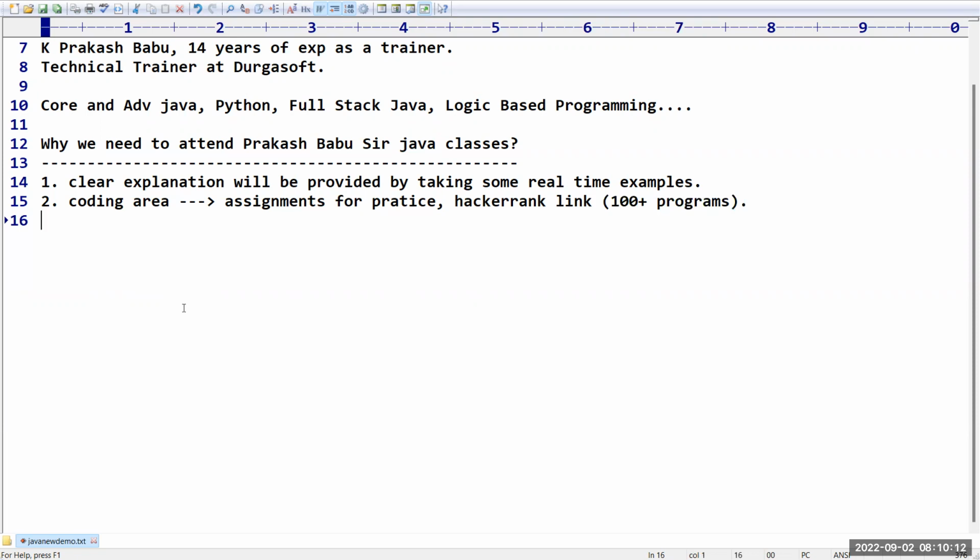For example, if the program demands addition of two numbers, after completion of arithmetic operators, immediately I will upload 5 to 6 programs on that link and I will inform you, so that if you practice that, you will be very strong in the coding area. For every topic we have programs. We will mainly focus on the coding area.